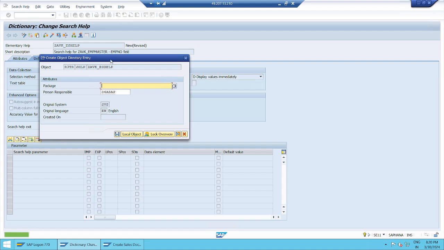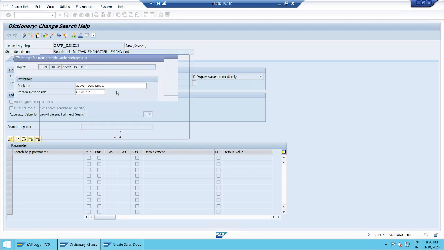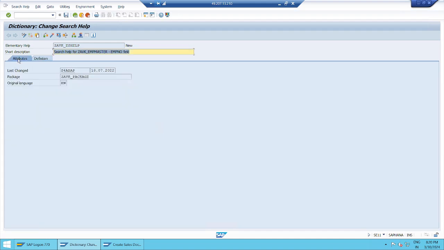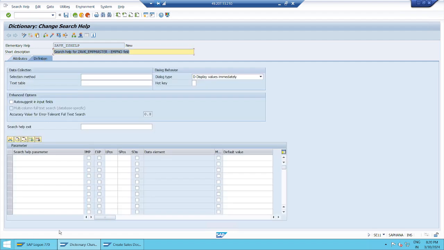Then if you click on save, SHLP, this is the object. This is your search help object. Save it under local object or package. This is your package. Continue with the TR. So once you save it, go to the attributes tab. This is automatically filled. So this is done. Once you save the object directory entry, it means the object is updated to TADIR table. Now you can go and check in TADIR. You can save it at the end also, at any point of time.